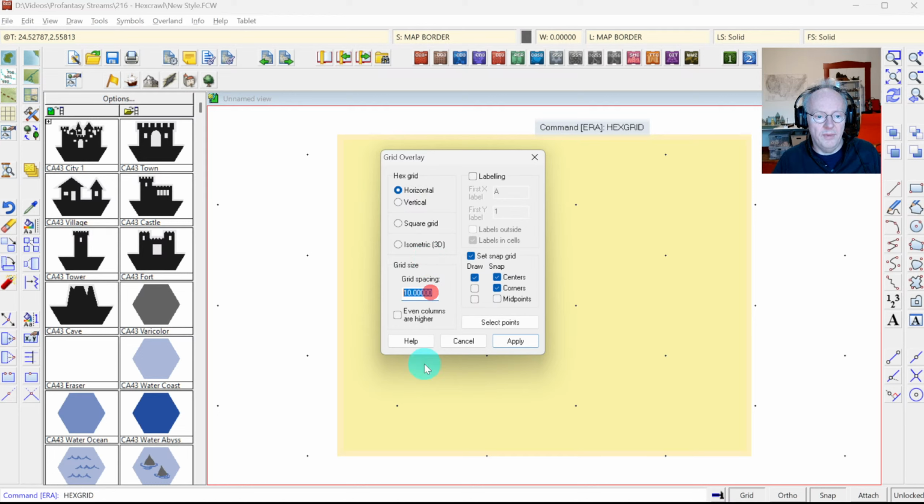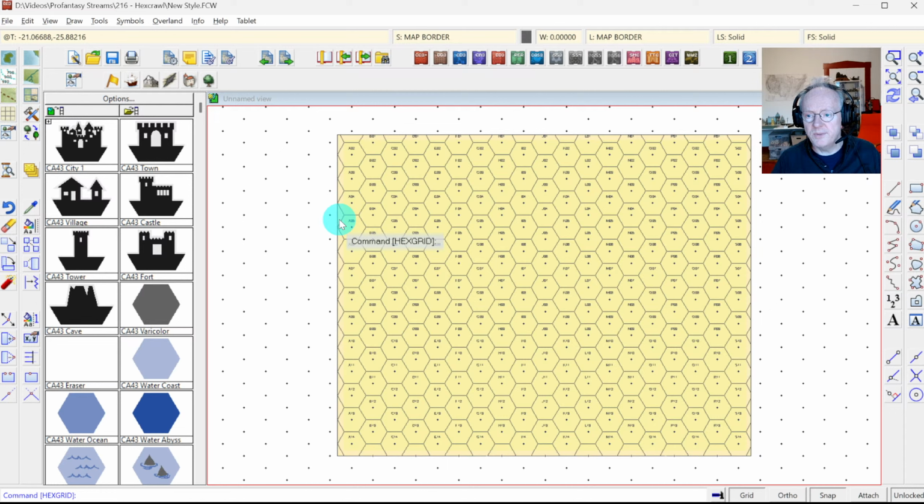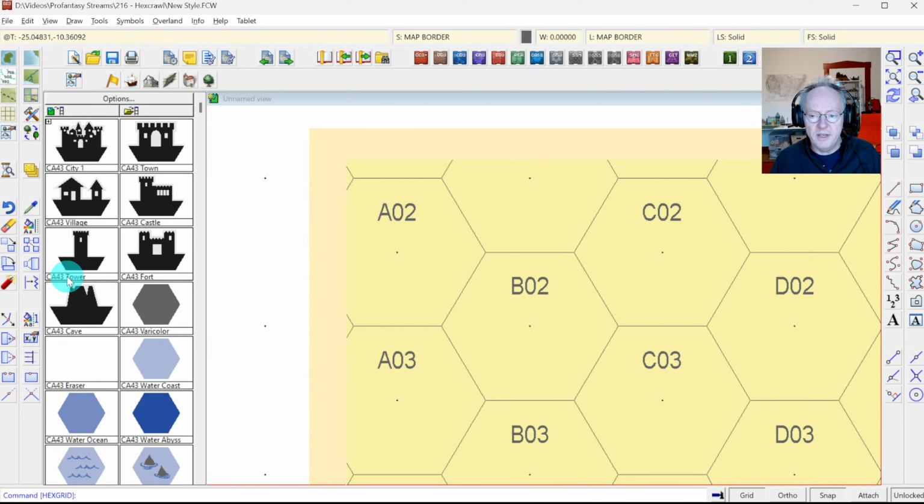Grid size in the game there, I know that a grid is supposed to be 6 kilometers across, so we're going to do a 6-unit grid spacing just to accommodate that, and we're going to put in a labeling, and I'm going to put in a letter and number for the different dimensions. And then also add the snap grid. And then I'm going to apply. And there's my hex grid. As you can see, a standard Campaign Cartographer hex grid. And that's going to be fine for now.